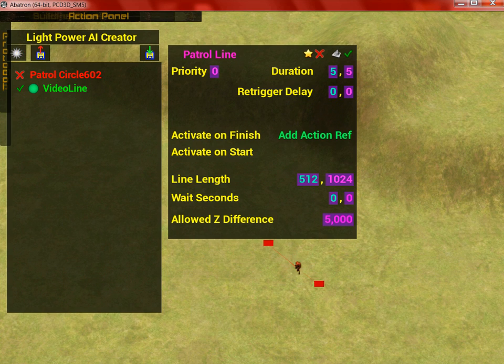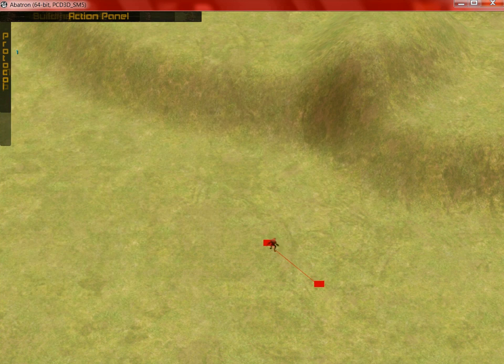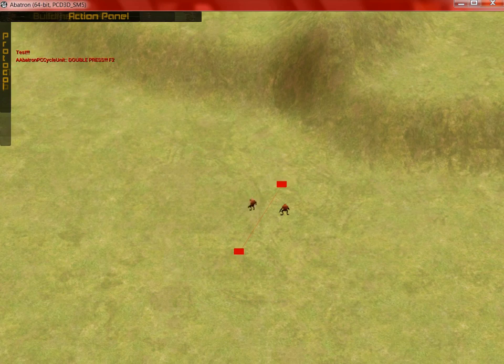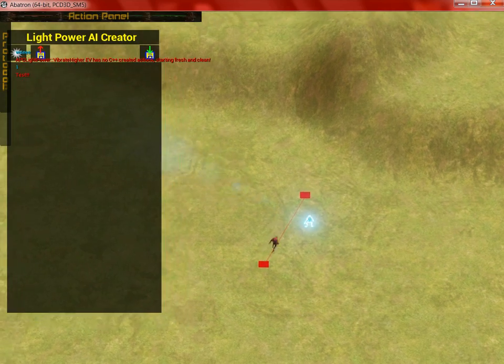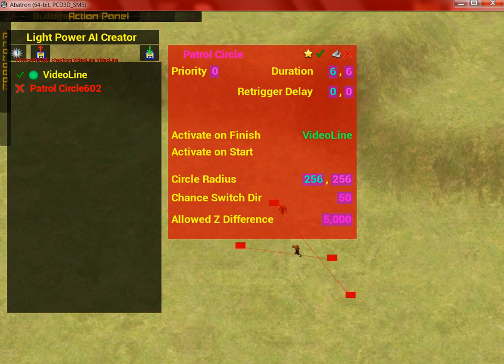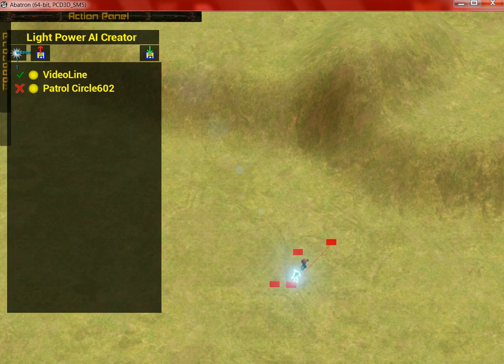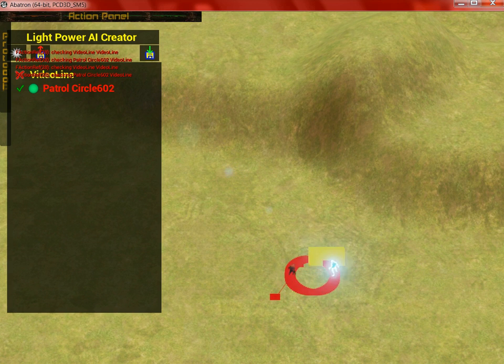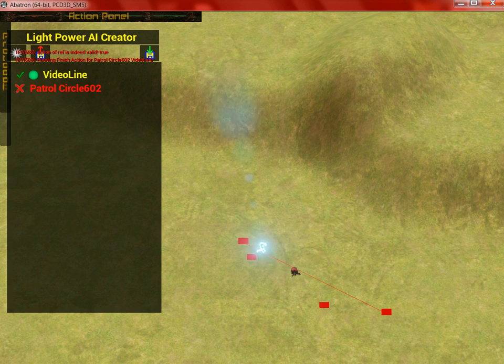Now I'm going to save it, and very quickly let's make one more unit. Make another unit, and then go back into the editor. And now we just created that fancy system. Now load. Now this other guy, where is he? Oh, this guy. Come on thing. Alright, so let's switch it because I didn't really fully set up to make him do patrol circle first. Look at him go. Now he switches over. Now it's just video line.